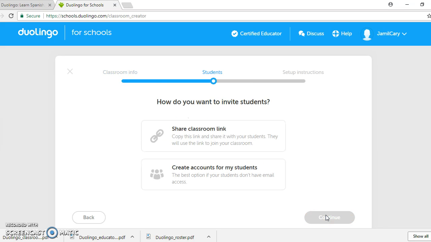The next thing we need to do is invite our students. There's a couple of ways to do this. If your students have an email address, you can click on the Share Classroom link. That way, if they have an email address for the school, it would be a lot easier for them. They would just click in the same way that we could have signed up with Google. They would do the same thing.